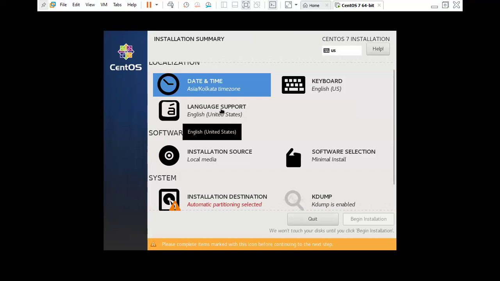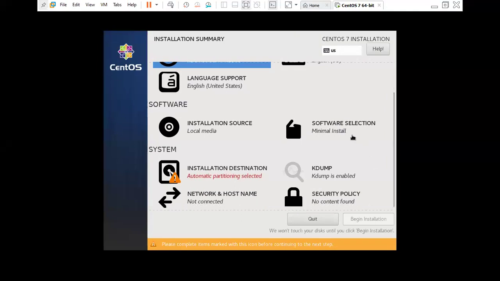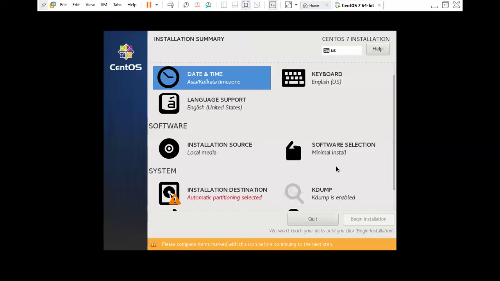Now language we have already set. Do not do anything to the language support. Already keyboard language is there. Now come down here. The next option is very important. After setting the date and time, you have to go to the software selection. Don't do anything to the installation source. So under the software selection, what option do you see here?